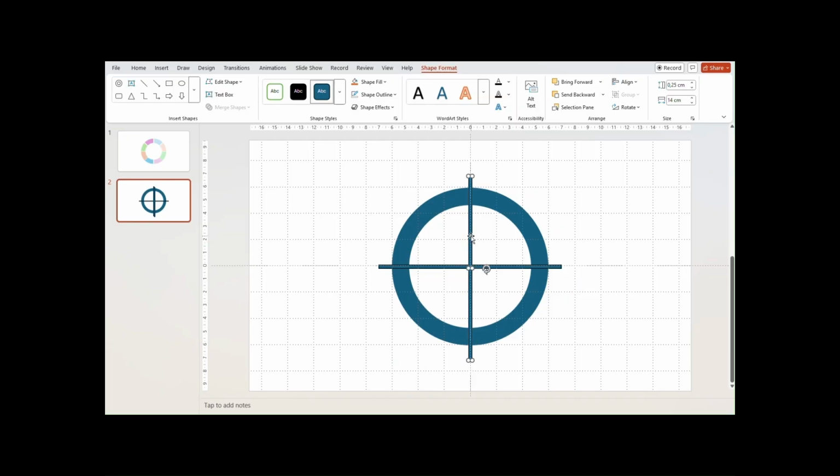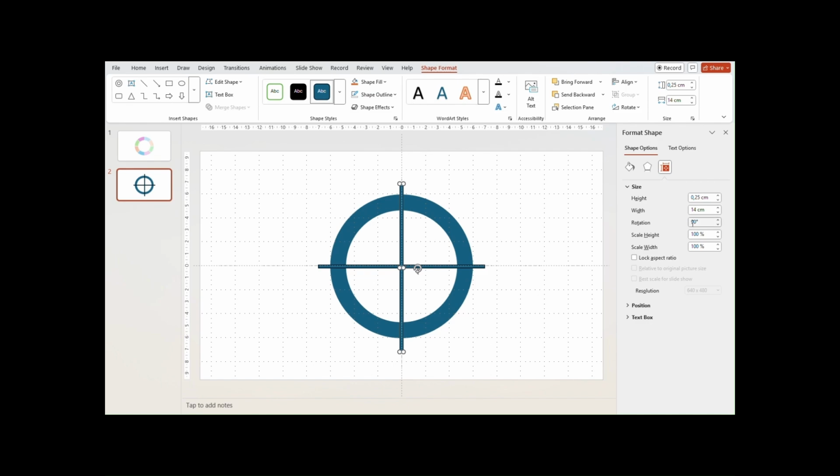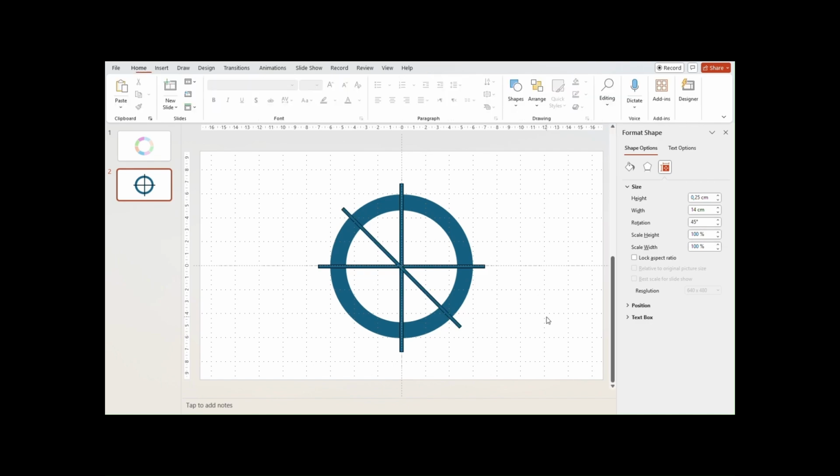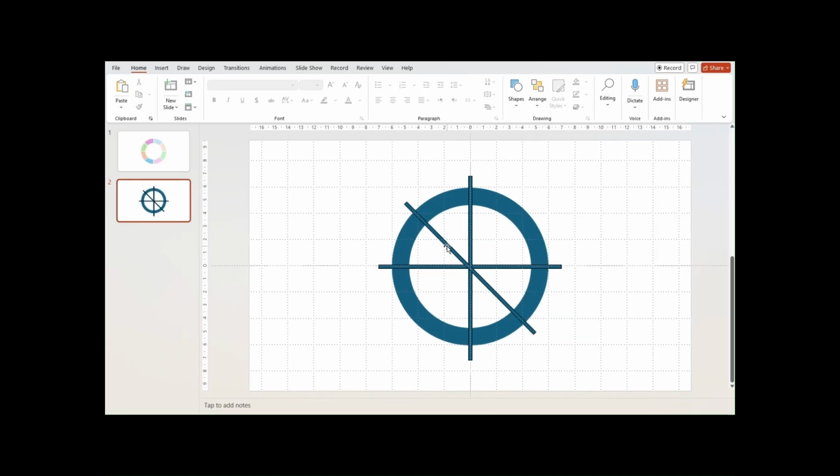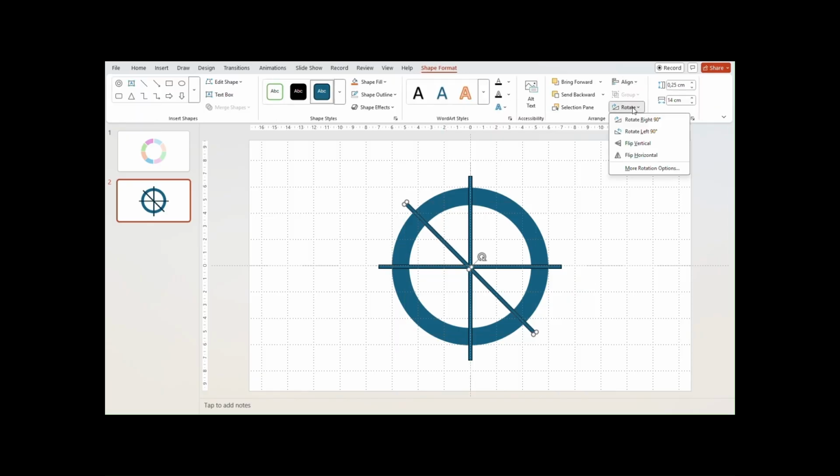Then go to Rotate and click on More Rotate options. In the menu appearing on the right side, type in a rotation value of 45 degrees. Duplicate the rectangle which you just rotated and make sure both are aligned. Then, go to Rotate and select Flip Vertical in the appearing dropdown.